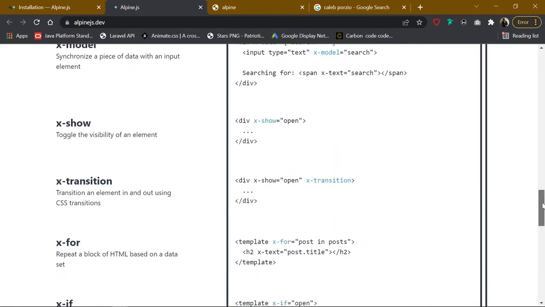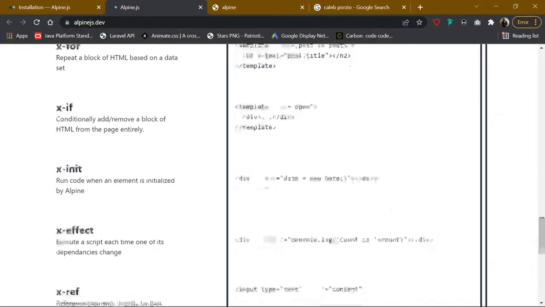x-transition, x-effect. x-init is for initializing your JavaScript, or if you want to initialize a function, or just initialize something with Alpine, especially maybe if it's not coming on when you refresh the page. So you say, okay, Alpine, I want you to initialize this thing after this thing has been done, or on start I want you to initialize this. What is being done here is that they are initializing the dates, the starting date, basically.